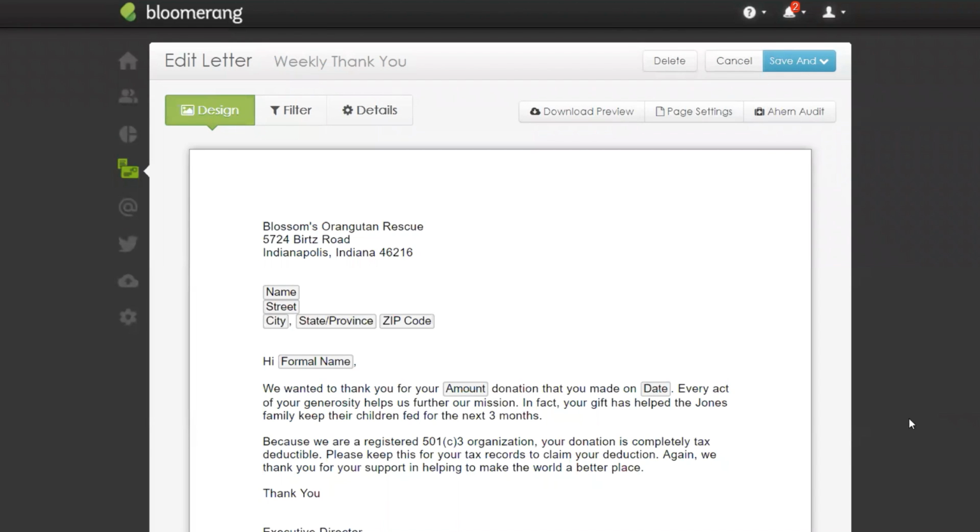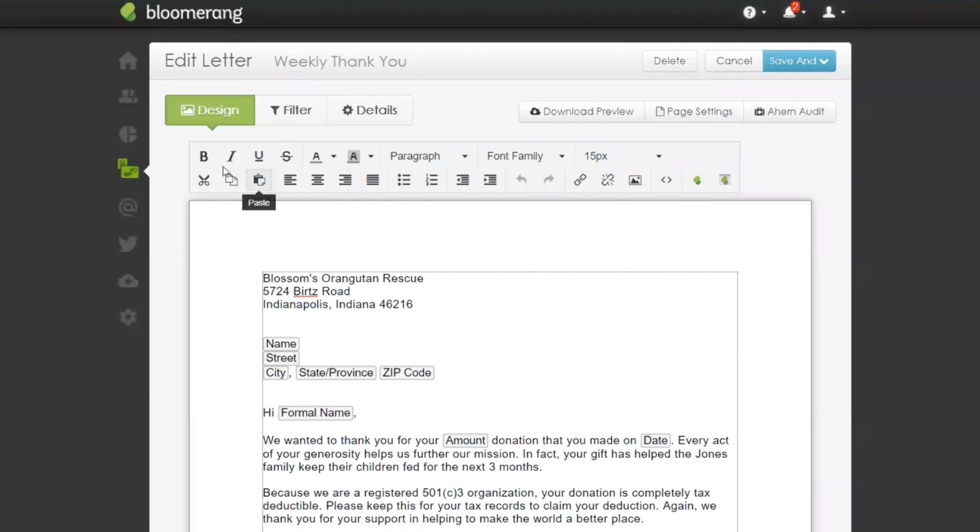So the letter editor is fairly easy to use. I like to say that if you've used Word or any different kind of word processing software, this is going to be familiar to you. We don't see the toolbar yet up here, but once we click into the letter, the toolbar is going to appear. And as you can see, you have your same text formatting options, your copy paste, your alignment, indent, etc.